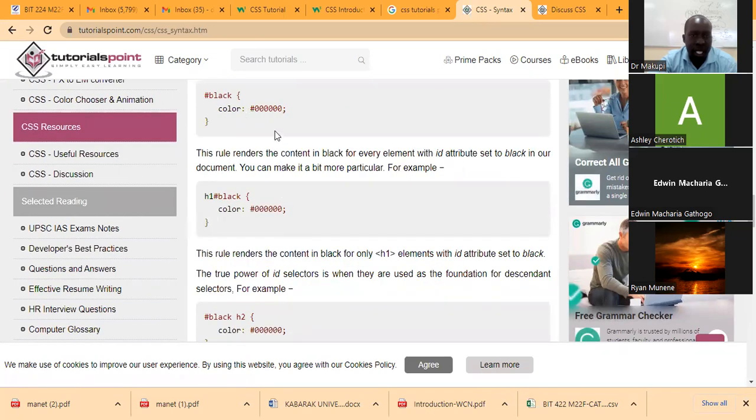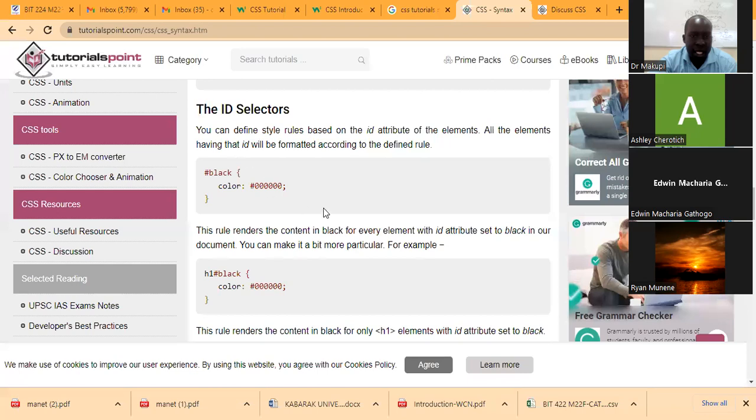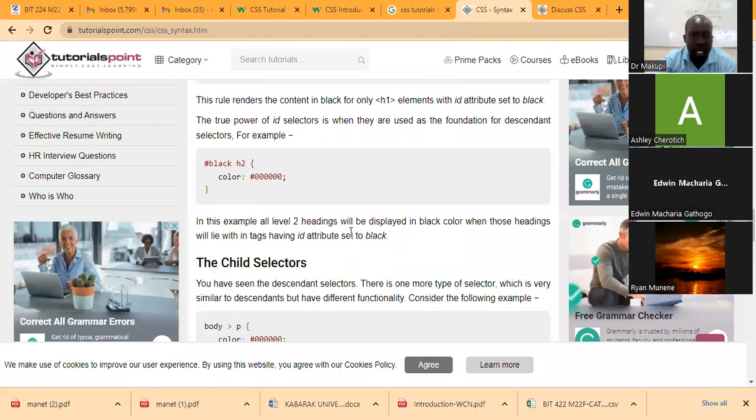You will be able to see the ID selectors. This ID selector is very important again. You can define a style rule based on the ID attribute of elements. So all elements having that ID will be formatted according to that rule. Any element having an ID black will be formatted following this color. That's why you begin with a hash. The ID selector uses a hash. So you bring in hash black, meaning everything having an ID black will be changed to that relevant color.